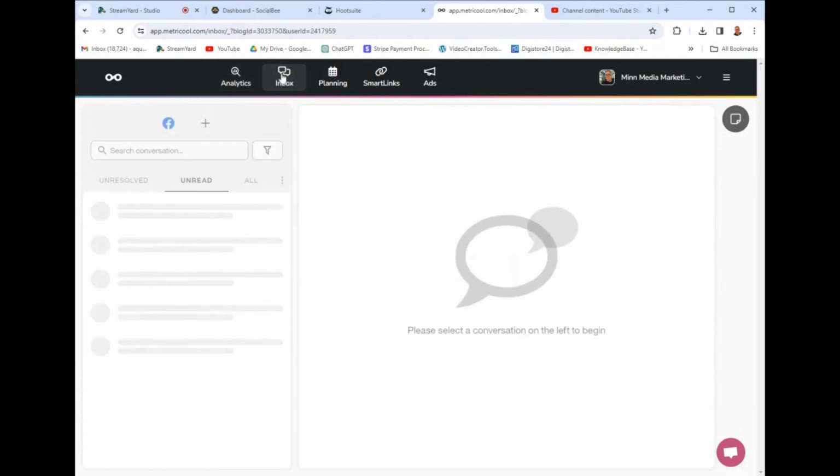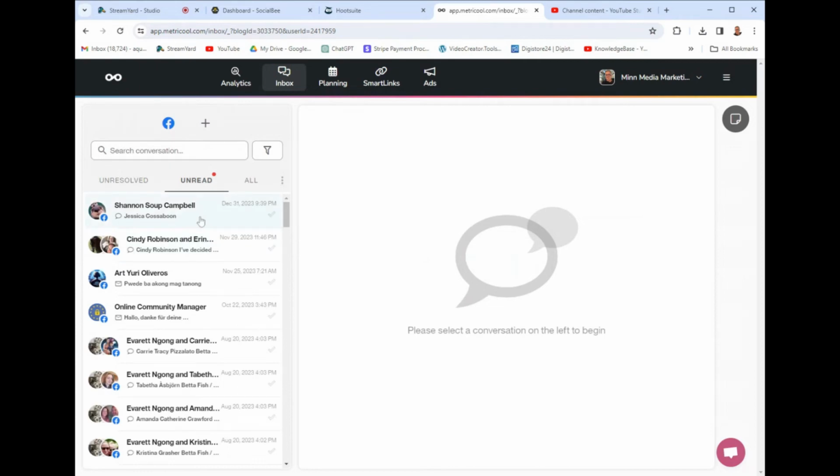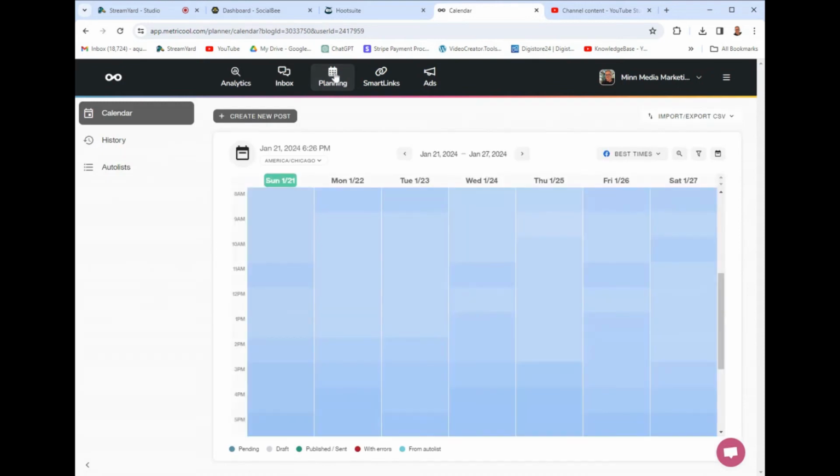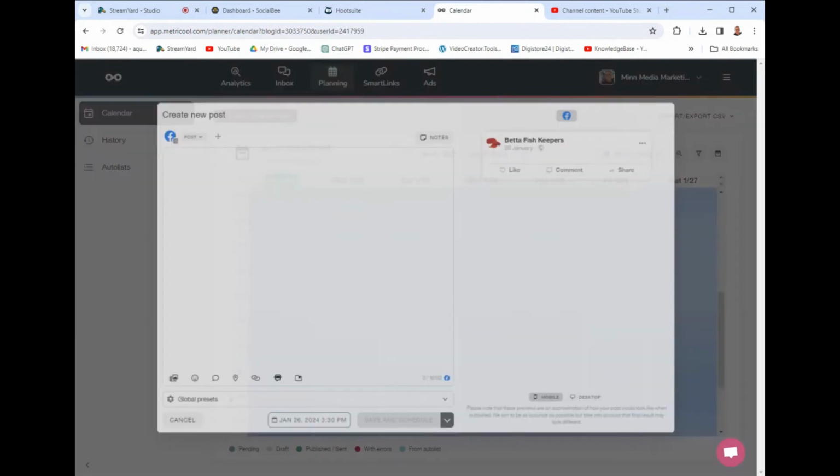The inbox feature here is really cool because all of your social profiles, all of the inbox and notifications get sent here. So even if it's on YouTube or TikTok, different socials, they all come here. And what's cool is you can reply to everything in this one tool. And as far as planning goes, the planner is really easy. All you have to do is click where you want to post. The darker the blue, the hotter time it is to post.